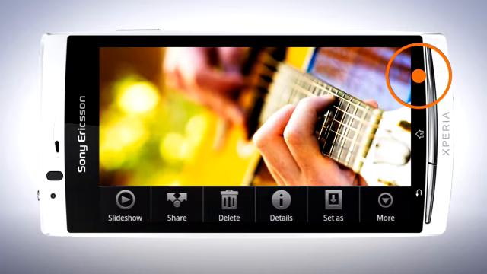By tapping the menu button, you can choose to view the content as a slideshow, share it, delete it, view the details, set as a contact picture or wallpaper, and do image adjustments like cropping and rotating. Go back to the camera by pressing the back key.